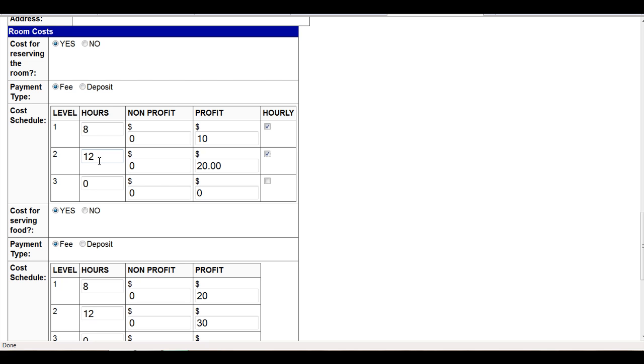Now, if our room was open longer than 12 hours and we did not put in that information, so let's say the room was open 14 hours and the person reserved the room for 14 hours, they wouldn't get charged for those 2 extra hours. We would want to make sure that we're putting in our max number of hours in here to catch anyone who would meet that criteria. If I wanted to charge a flat rate, I would want to uncheck that hourly box, and it would be just $10 for the 8 hours.